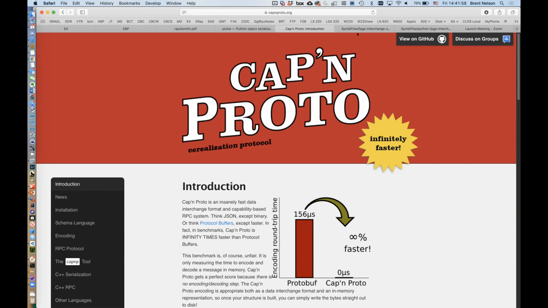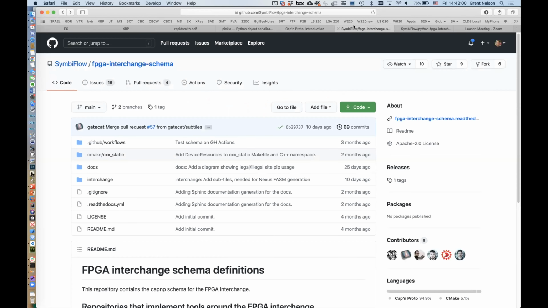And so what was created was something called the Symbiflow-interchange, okay? Now, there's a couple of projects I'm going to show you. These are all inside Symbiflow.